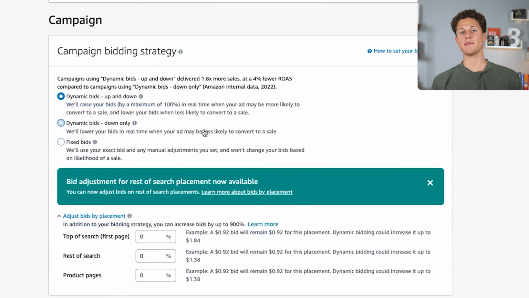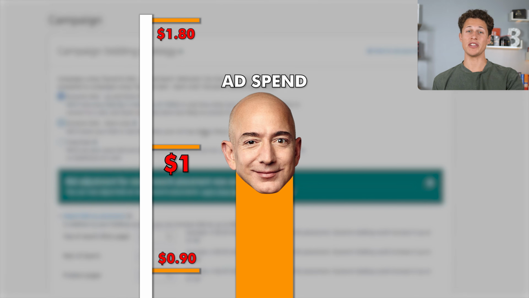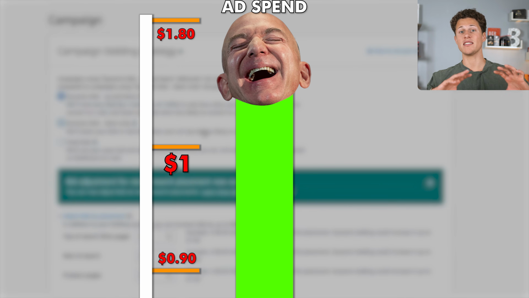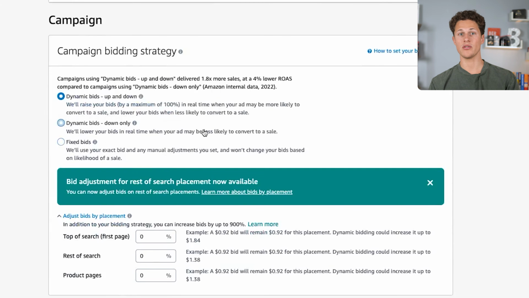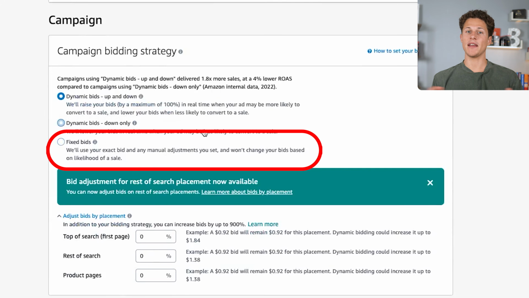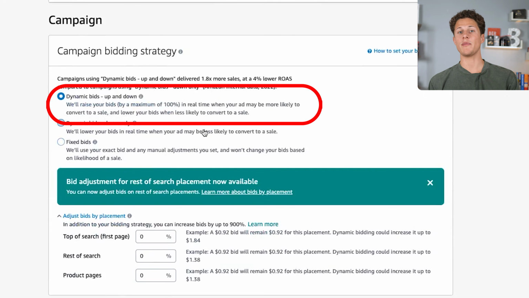However, if you want to maximize sales and potentially even profit, dynamic bids up and down is really good. It will change your bid by up to 100% if Amazon thinks someone is really likely to buy your product. It will make it so Amazon could potentially charge up to double your max click for that bid. It will also allow Amazon to lower your bid if it doesn't think that that click is going to result in a sale. Another option you can do here is fixed bids that keeps your bid at a very set amount, but for now, we're going to stick to dynamic bids up and down.